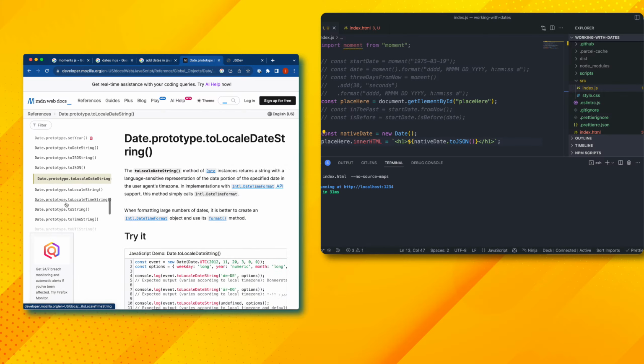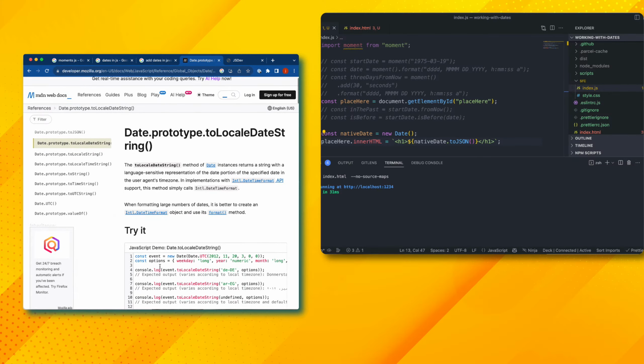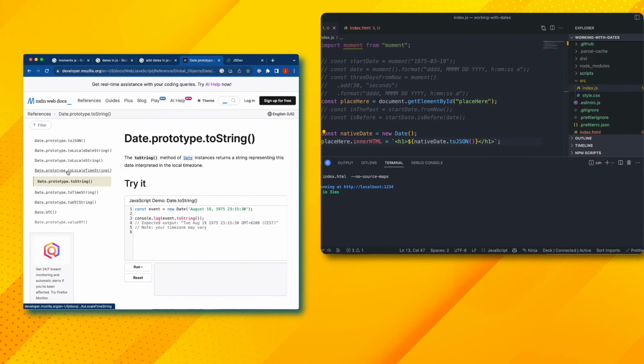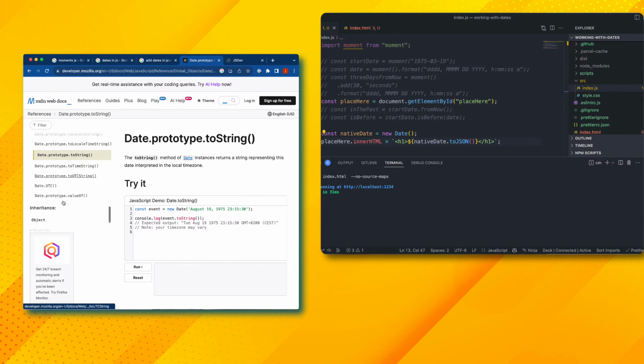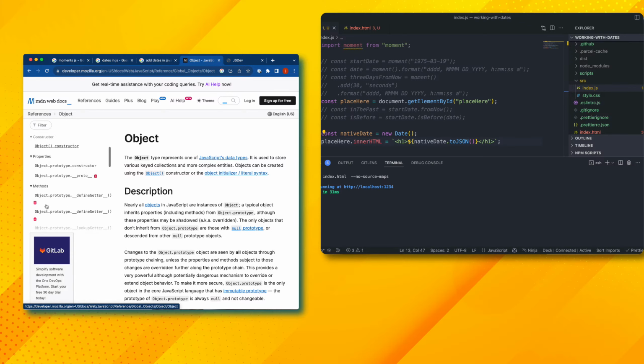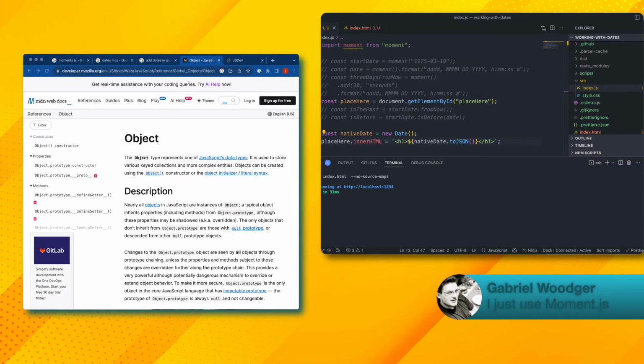But I don't know. I gotta find it because people are telling me that the date object has more information or more capabilities in it than it did before. So what do you think? Should I continue on or should I just give up?